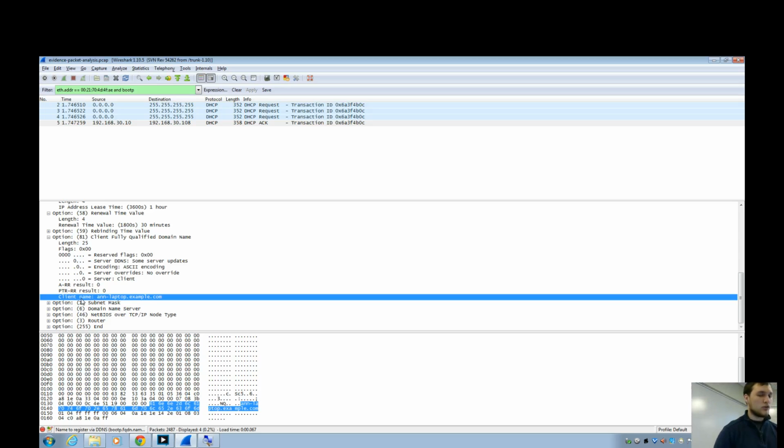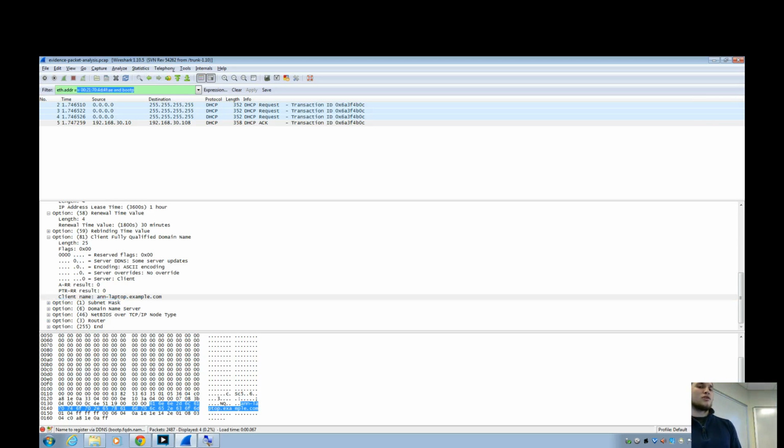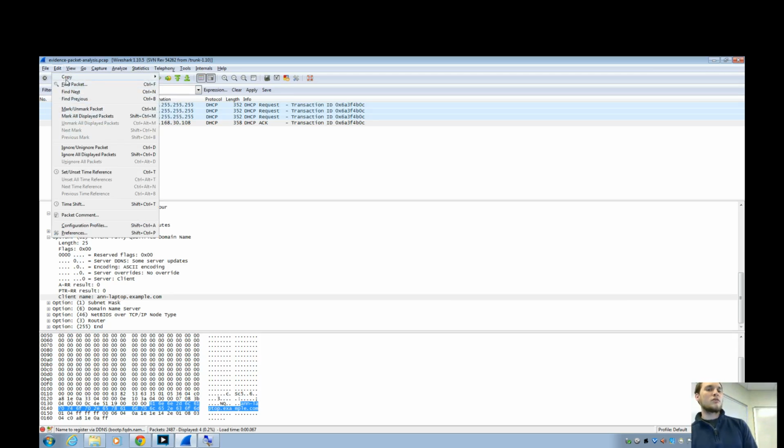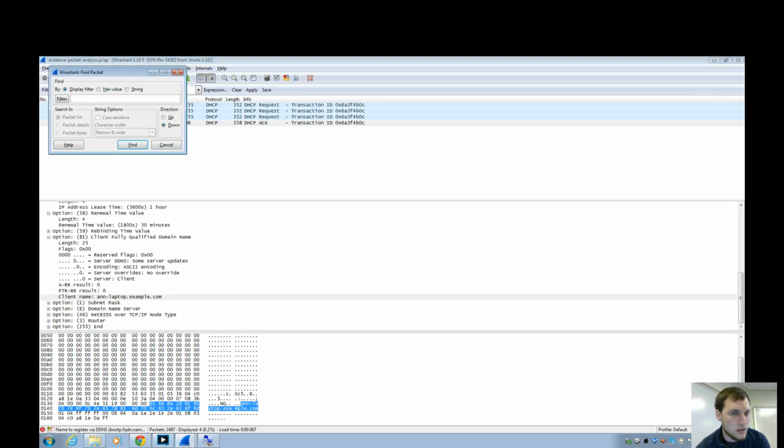So just like in normal forensics, things that we can do is search things. That's something we do a lot. So we're just going to do a quick, easy search. We're going to go to Edit, Find Packet, and then we're going to change this to string, and we're going to search undercover.